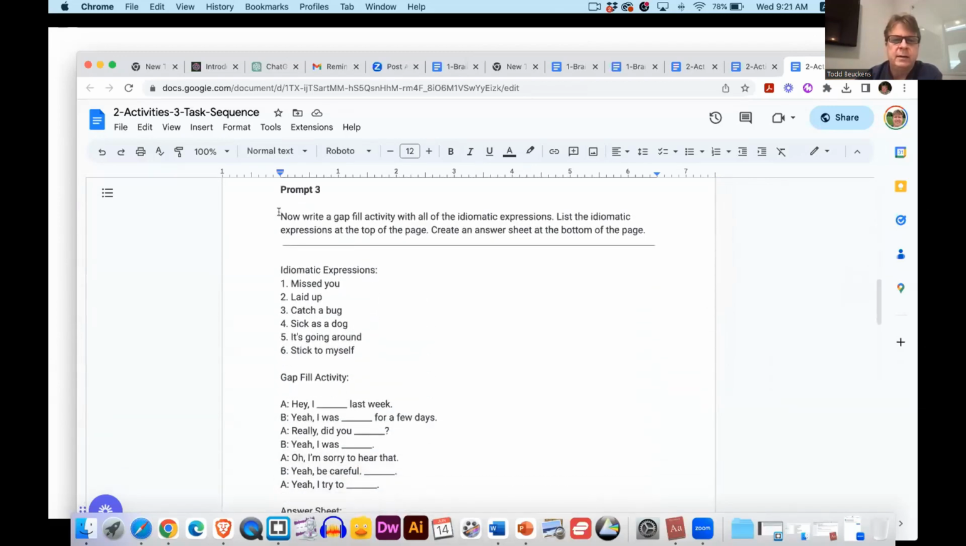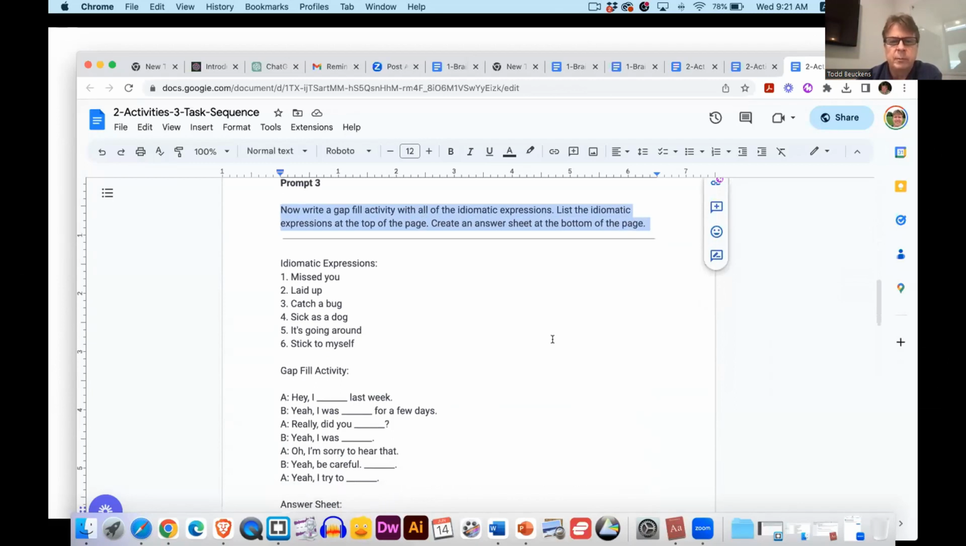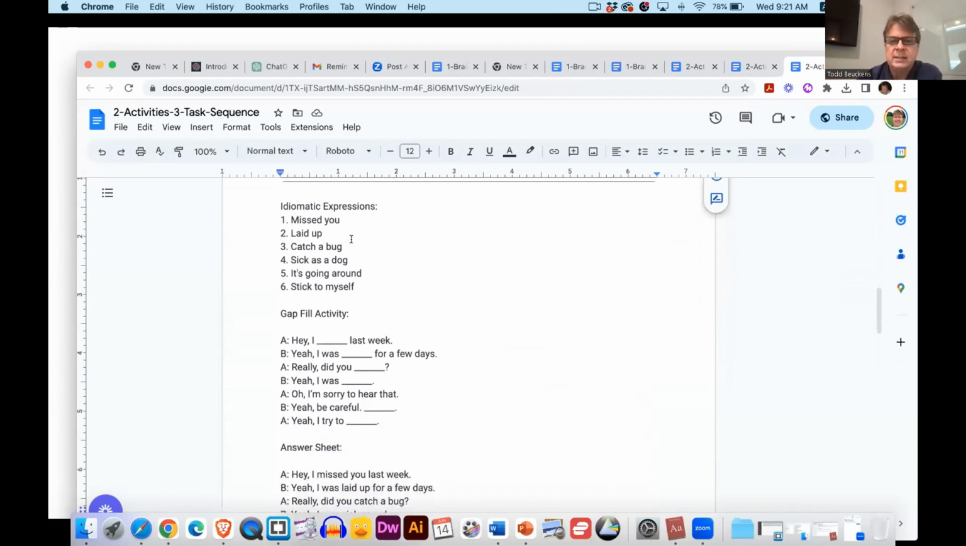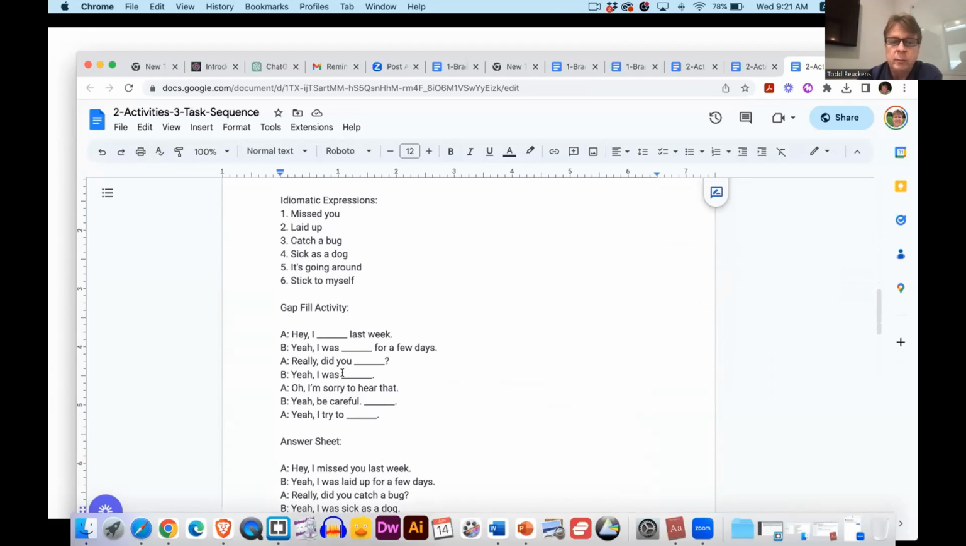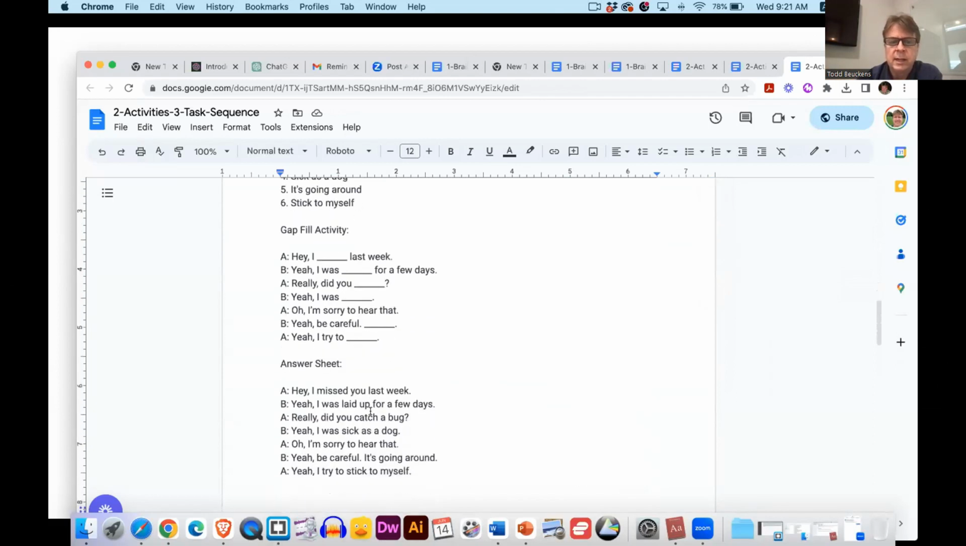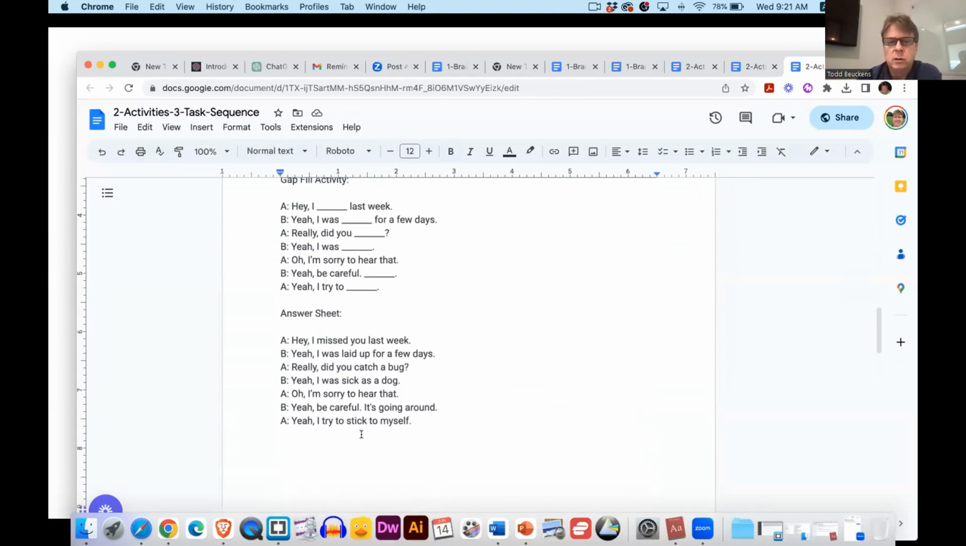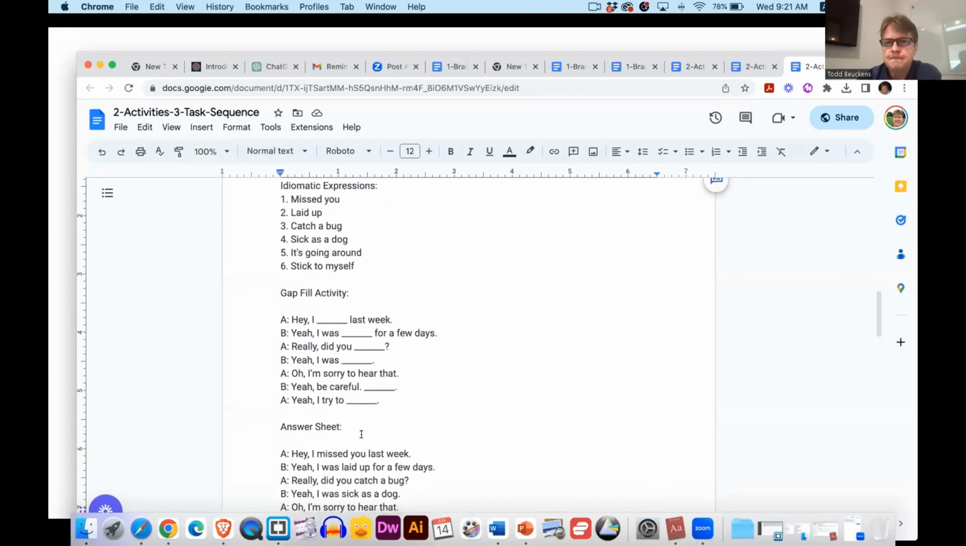So now I said, okay, now let's go back to my gap fill. Now write a gap fill activity with all the idiomatic expressions, list the idiomatic expressions at the top of the page, create an answer sheet at the bottom of the page. And it did, like similar to the last activity, it took out all the idiomatic expressions, it knew which ones, didn't get it wrong, and then it gave me just the answer sheet, which is just the conversation. So it's pretty cool. Now, it's time to evaluate.